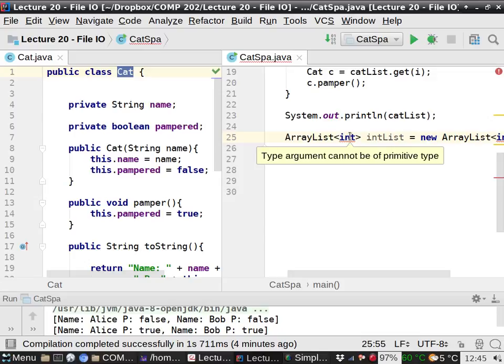This will give you the error type argument cannot be a primitive type. So array lists, and I'll talk about this more later, array lists can only store reference types. They can't store primitive types. We have to do some special stuff later, which is called wrapping.